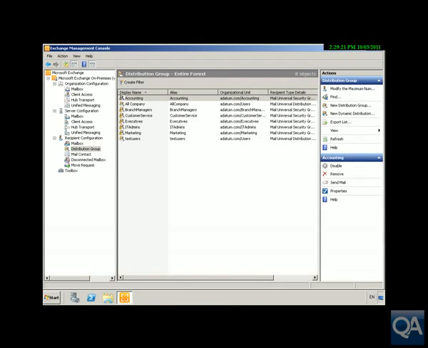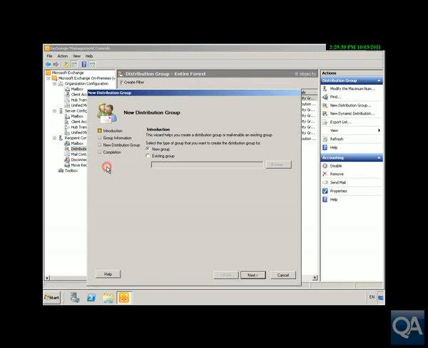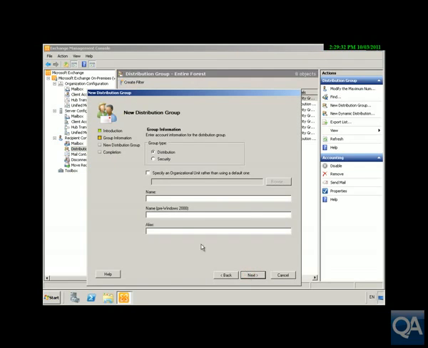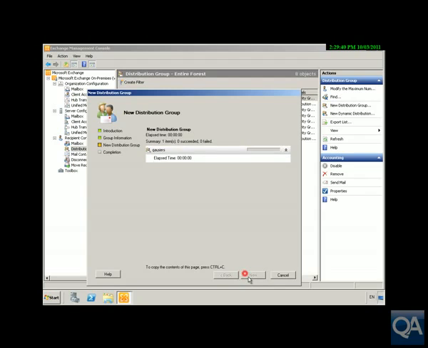In this demonstration, we're going to have a very quick look at working with the Exchange Management Shell. Before I get into that though, I'm just in the Exchange Management Console, so I'm going to quickly create a new distribution group. We're going to create it for my QA users. So QA users, alias we'll have as QA users as well. Click next, click new.